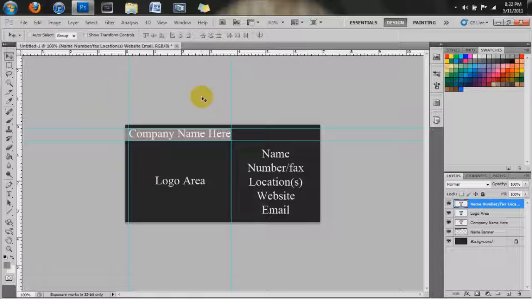But that's pretty much how to make your own business card. It's very simple, very quick. This is in the description to download. It's a Mediafire download.